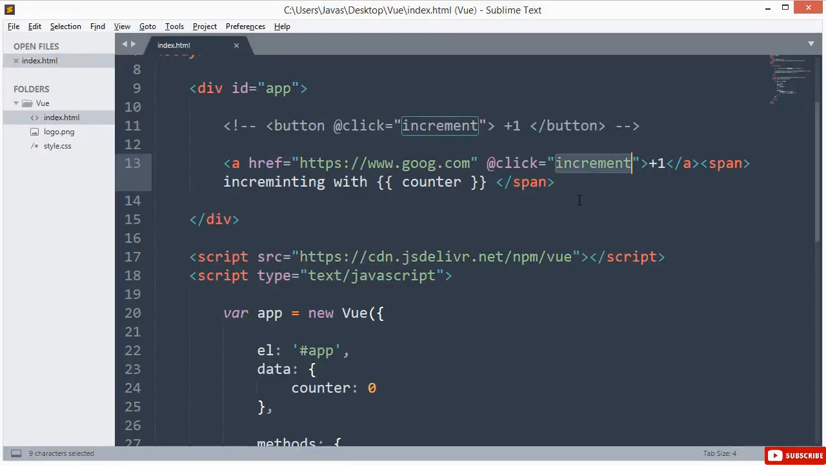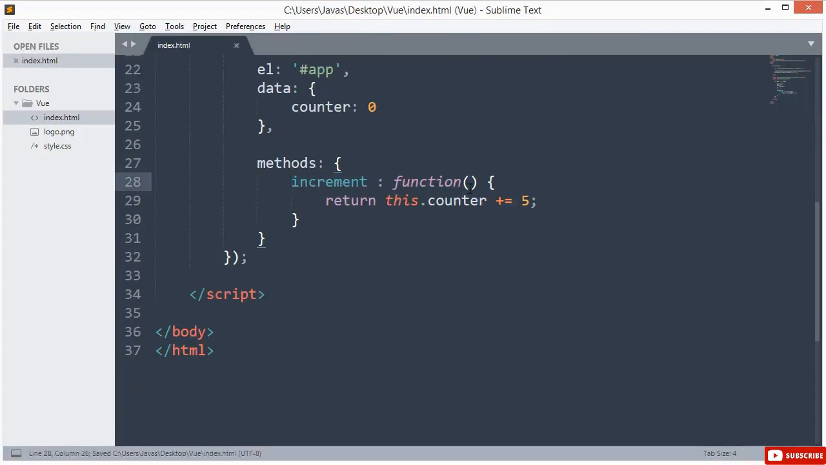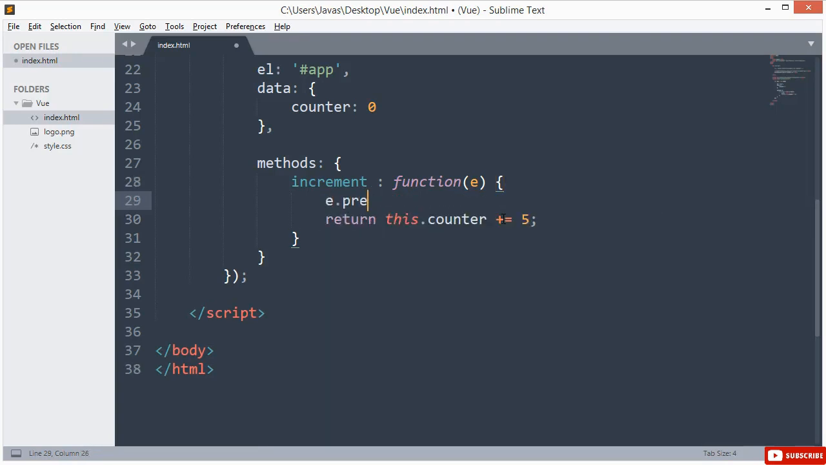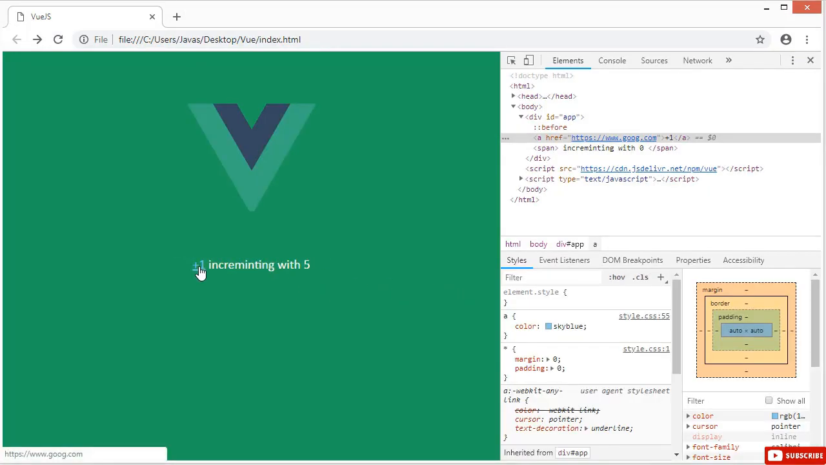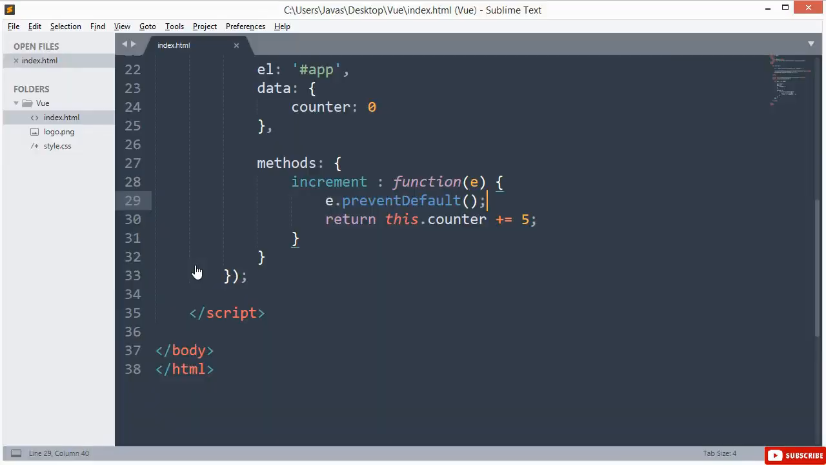Basically we want to prevent the link, so we have the method which is increment, which is also here, and then this is an anonymous function, and we want to say event or e. Basically e is now an object, and what we want to do is prevent it, e.preventDefault(); and then semicolon, and then go back to the browser, refresh, and there it is. You can see this time the link has google.com, but still it is incrementing with 1, right? Great. So that's how it works with the methods.